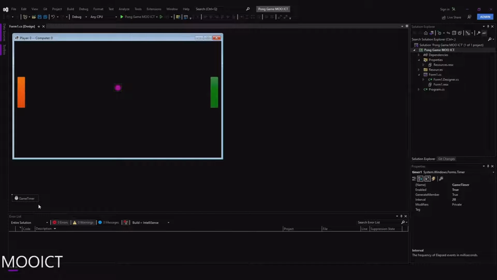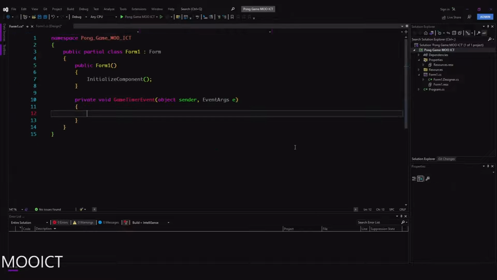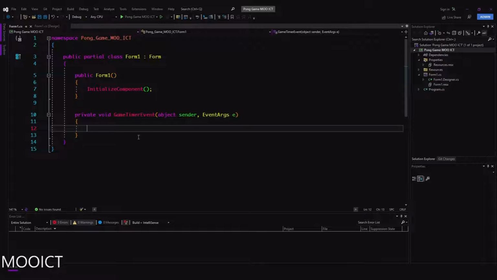While the timer is selected, right next to the Properties button, you'll see the lightning bolt icon. That one will take you to the Events window. So click on that. There's only one event that can be linked to the timer, that's a Tick event. I'm going to call this one gameTimerEvent and press Enter. This will add our event to the C# script.